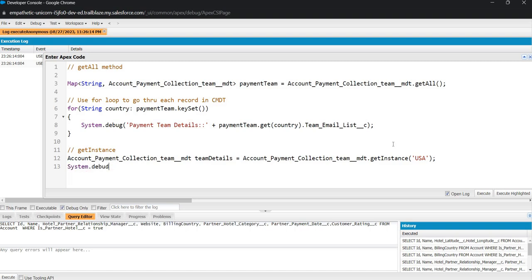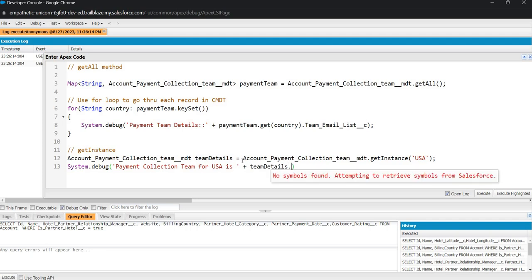I just wanted to print this, so let's use the system.debug and then payment collection team for USA is. I will simply use the team details dot the field name. That's it. So this is going to bring me the entire record, and I can just use the dot operator to access each and every field. Okay, that's it. Let's try to run this again and then see the output together.